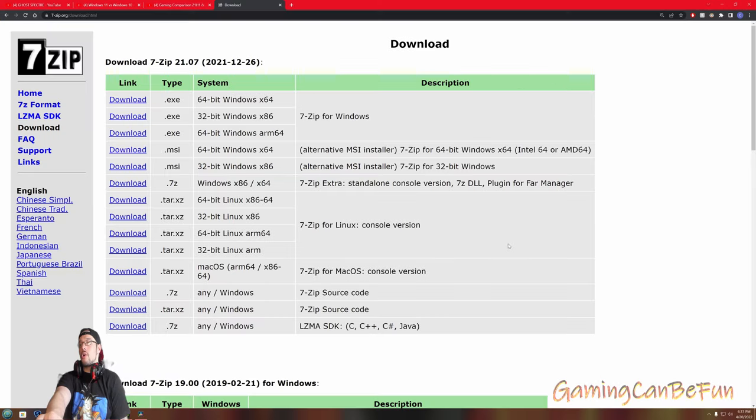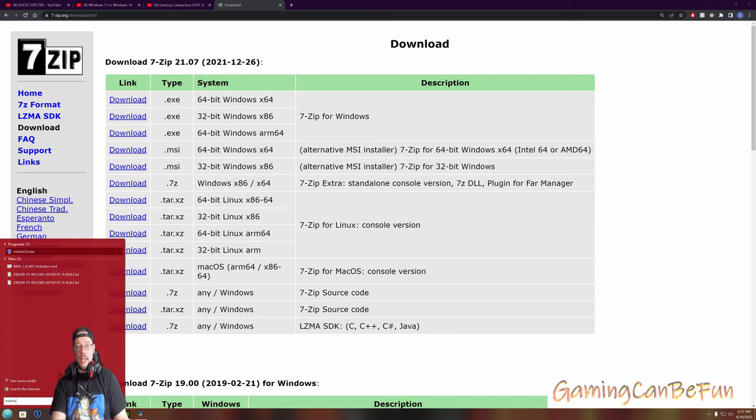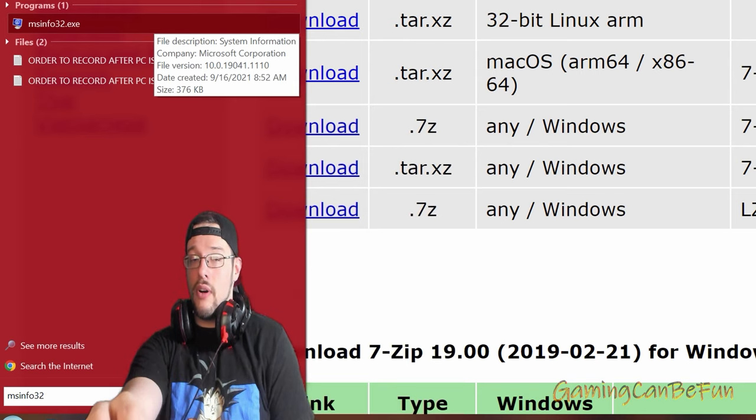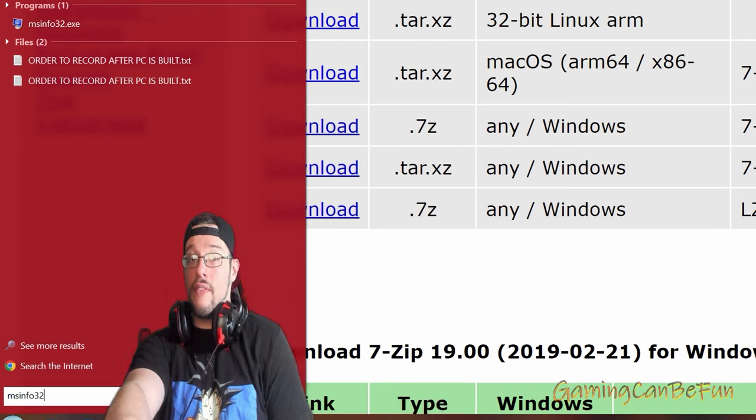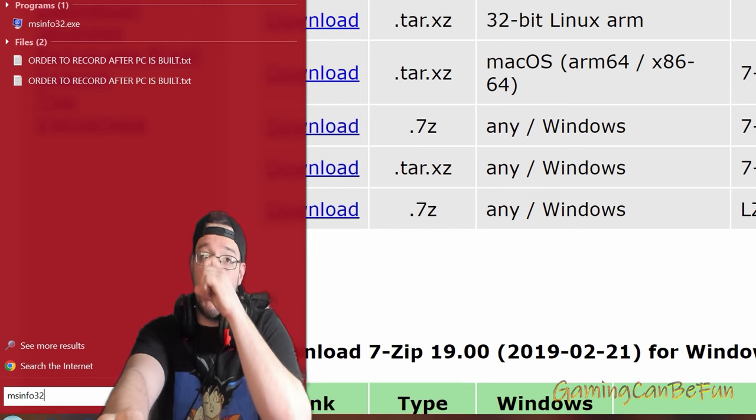Now, of course, if that's too confusing or you can't figure out how to get to that, there is another way, and this should work for all Windows versions. Under the Start menu, in the search portion, just type in msinfo32. MS stands for Microsoft, Info is information, so Microsoft Info 32. I don't know why there's a number after it for the command, but whatever.